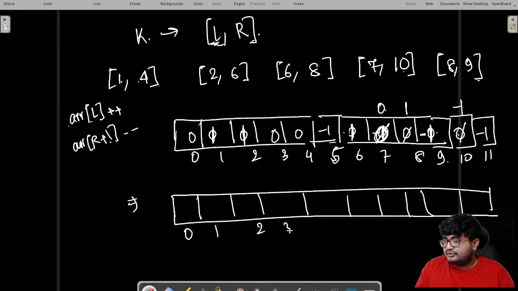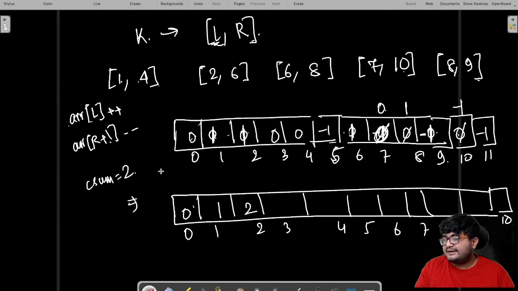Zero, 1, 2, 3, 4, 5, 6, 7, 8, 9, 10. Let's take up to 10 only. So cumulative sum is, just take the running sum. See, so initially 0. So it will be 0 here. Now 0 plus 1 becomes 1. 1 plus 1 becomes 2. So C sum is 2 right now.